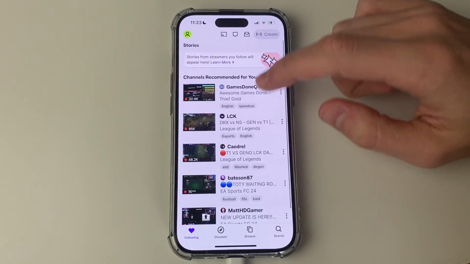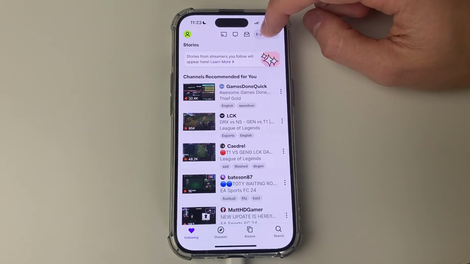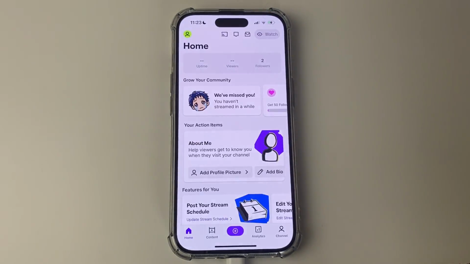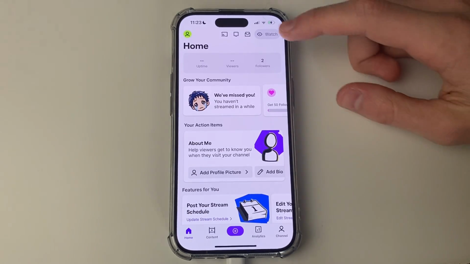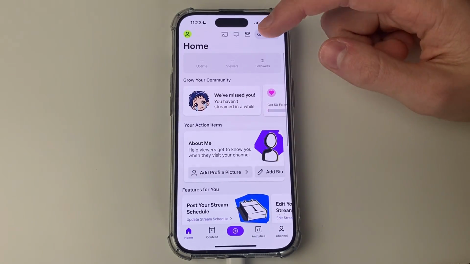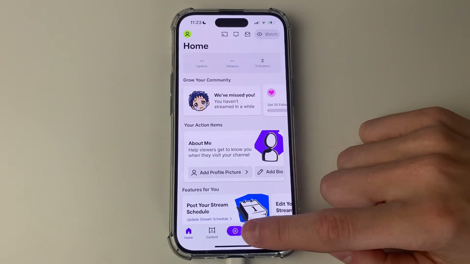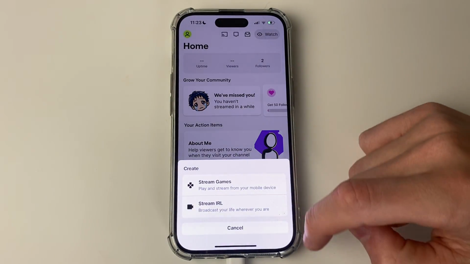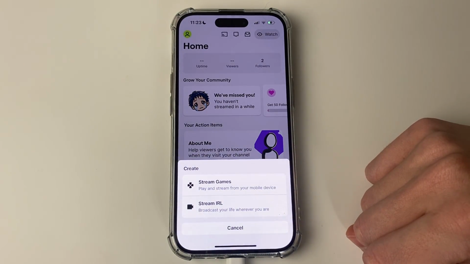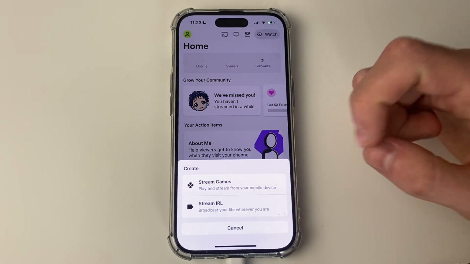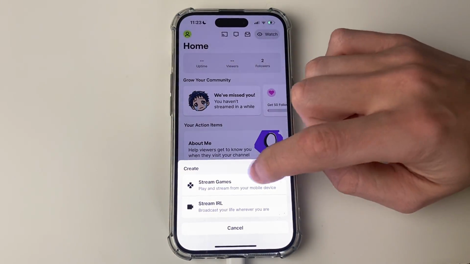And then what you want to do is just go to the top right and click on the create button, like so. It'll then switch you to the creator mode. Now you can see some information here, but to get streaming, you need to go down to the bottom and click on that plus button. And you then have the option to stream games or stream IRL. So in this case, I want to stream games, but you can do either.